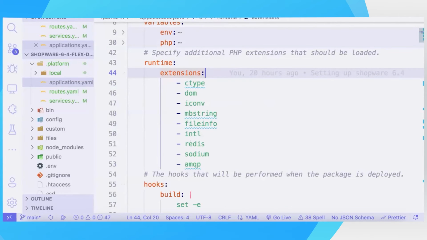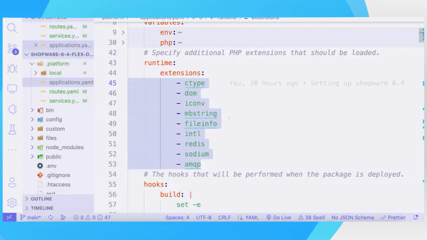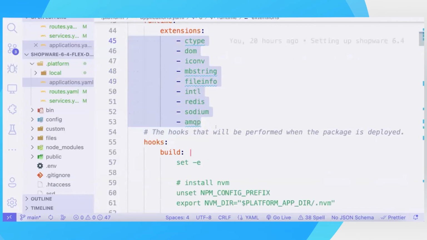Runtime extension, any runtime extension that you want to add or enable for this particular application container, you can go ahead and add them as a list over here inside of this extension section.